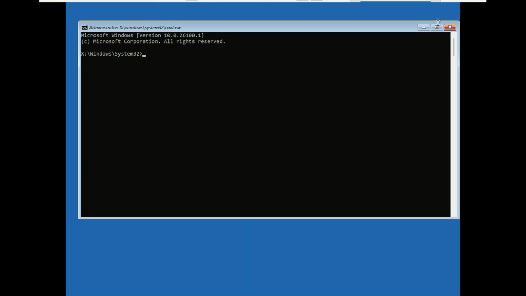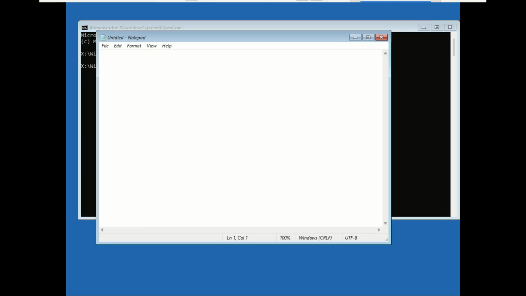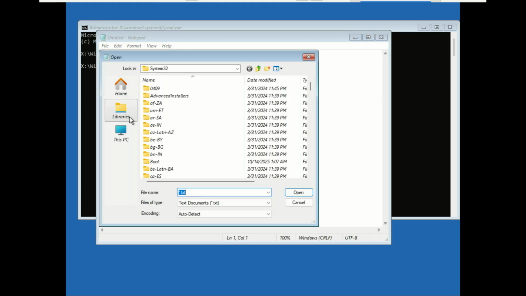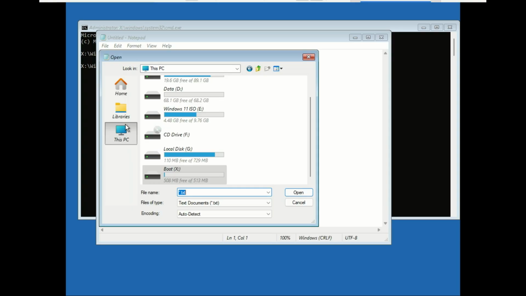To find the drive letter of that 10 gigabyte partition, type Notepad, then click File, then Open and check your drives. You'll see one that contains the Windows 11 setup files. Note its letter, for example, E.